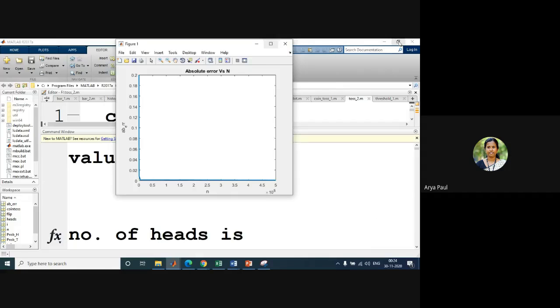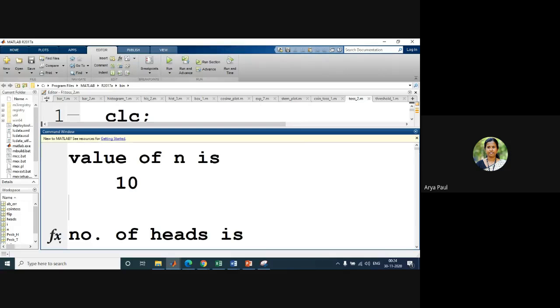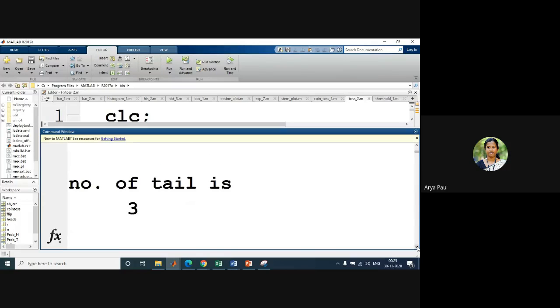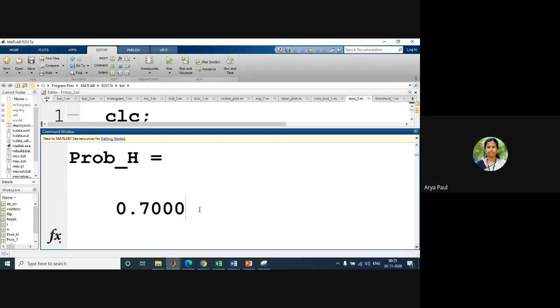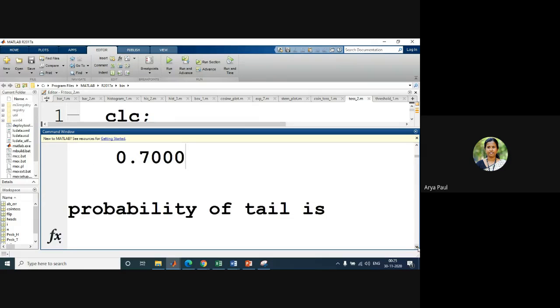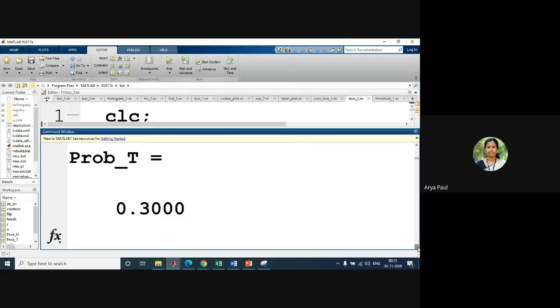Okay, we will analyze the values. First, the value of n is 10. That means you are tossing the coin 10 times. You got the number of heads 7 times. You got tail 3 times. What is the probability of head? Probability of head is 0.7. Probability of tail is 0.3.